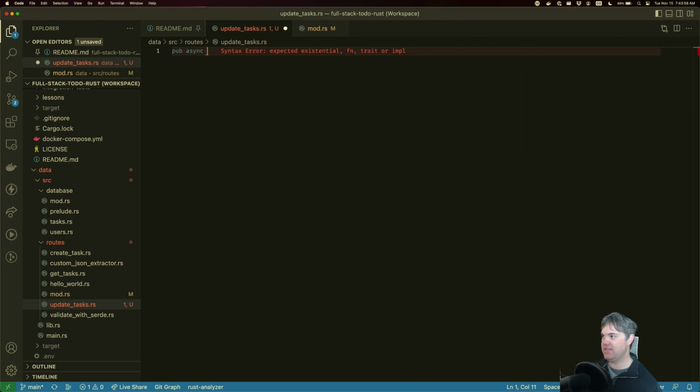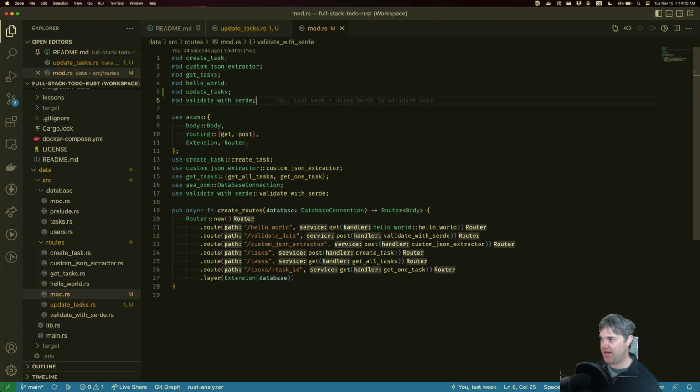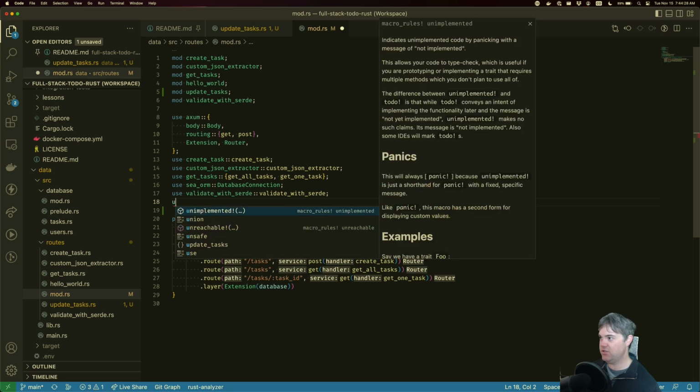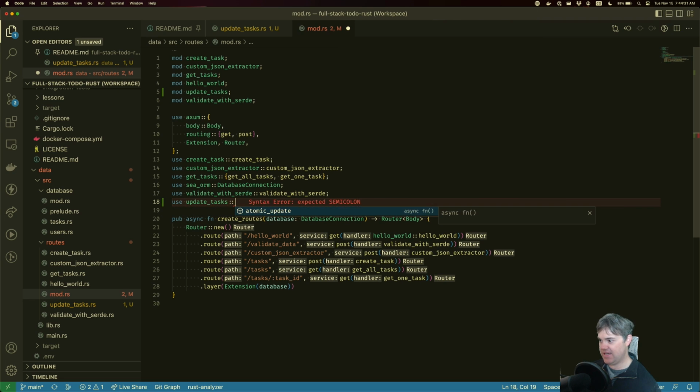So pub async function. Now in this case, what are we looking for? We're looking for an atomic update, or a PUT update. I personally like words like atomic update because to me that makes sense. We're updating the entire thing, so I'm going to call it that: atomic update. Let's come back to here and add that in. So we're going to use update task atomic update, and add this into our route.